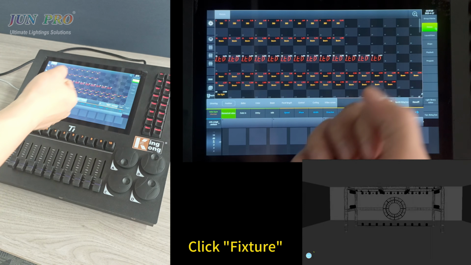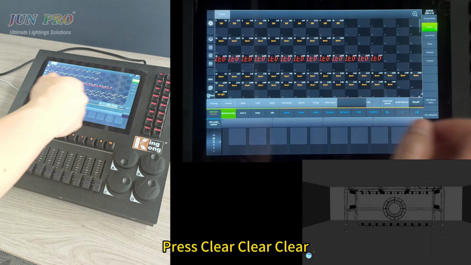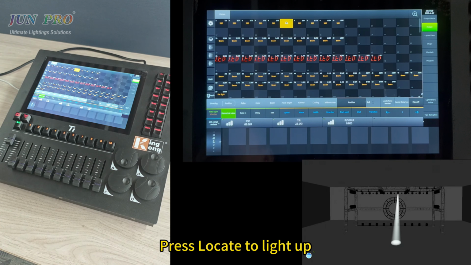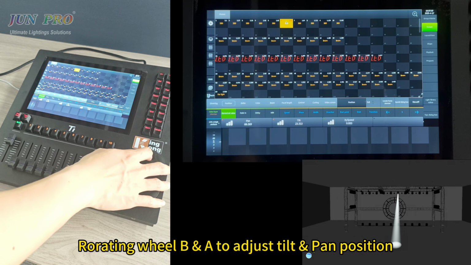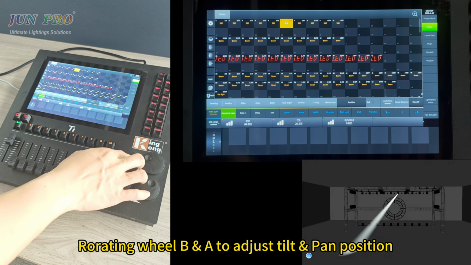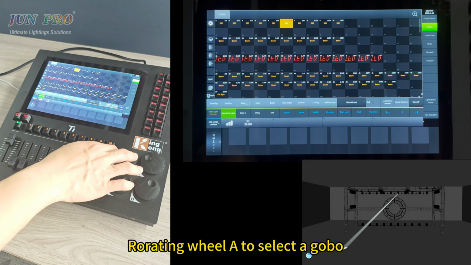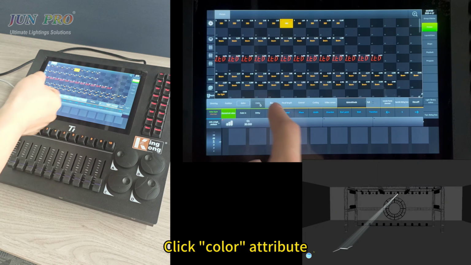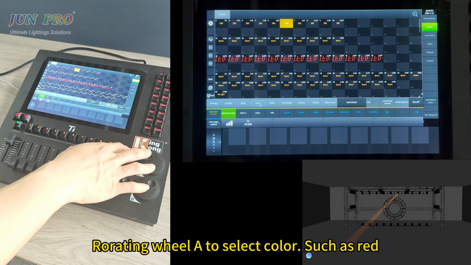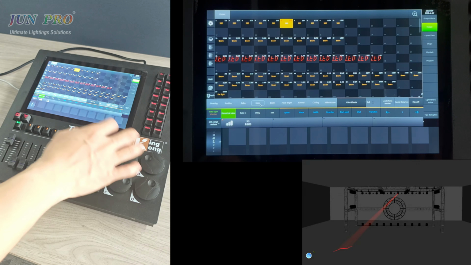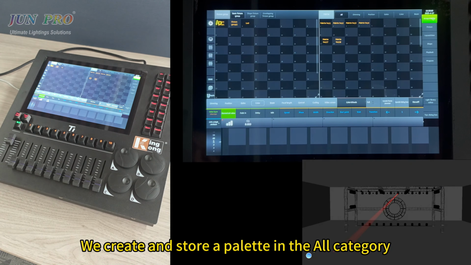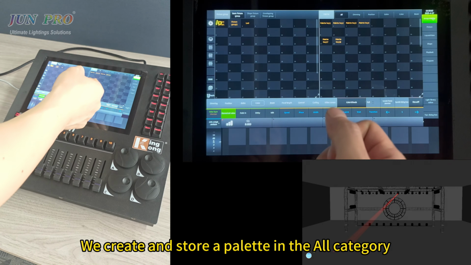Click fixture. Press clear. Select the beam light. Press locate to light up. Rotating wheel to adjust the tilt and pan position. Click global attribute. Rotating wheel to select the global. Click color attribute. Rotating wheel to select color, such as red. Click group fixture. We create and store a palette in the all category.